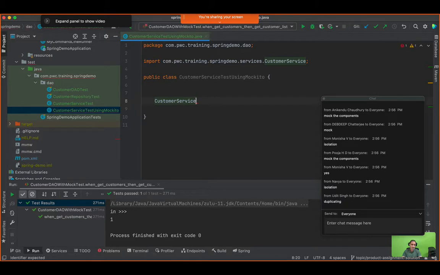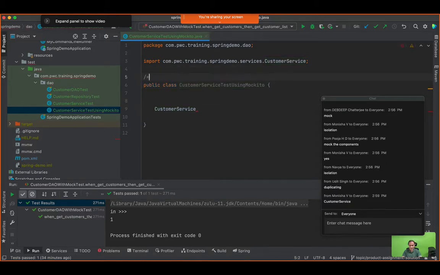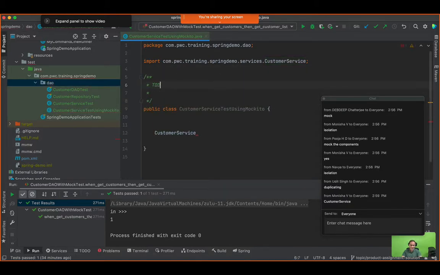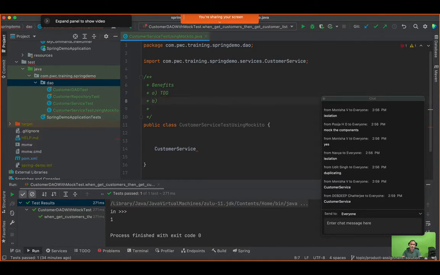And what are the two benefits that I talked about, friends? One is TDD. So I'll write benefits: A, TDD. B, you are not dependent on the entire Spring container. In fact, you test this in isolation of the Spring container. You don't even need a Spring container.